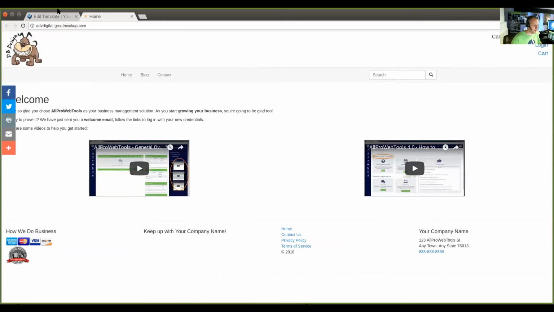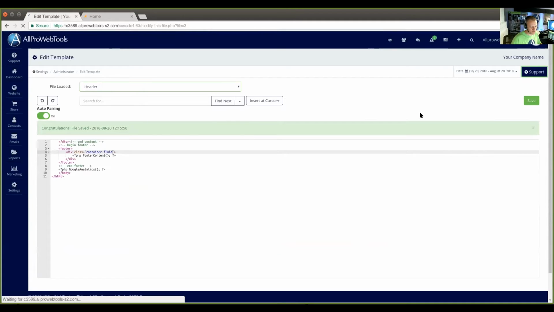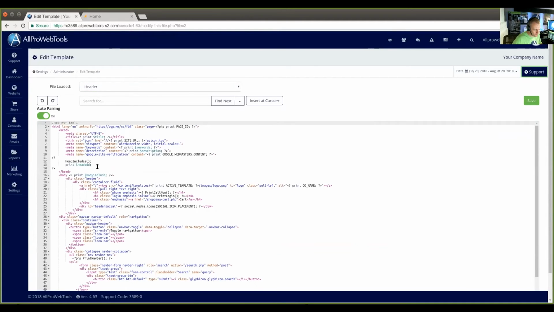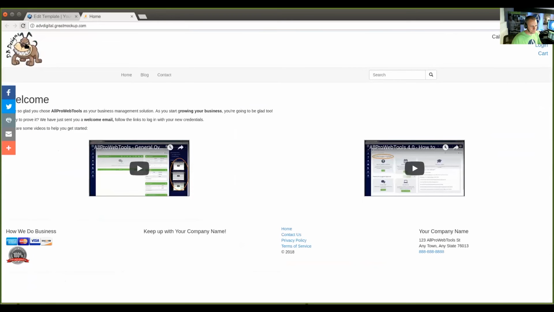So how do we make the menu bar stretch? Well, we'll go back into the header. That's where the nav bar is located. And we'll find the nav bar right here. And look, there's the container. So we're going to do dash fluid. And we'll save it. Go back to the website and reload. And look at that. The menu bar is now fluid, stretching all the way across the screen.